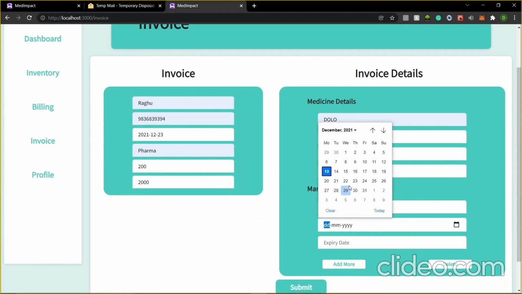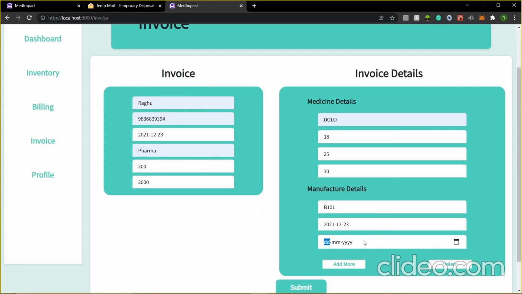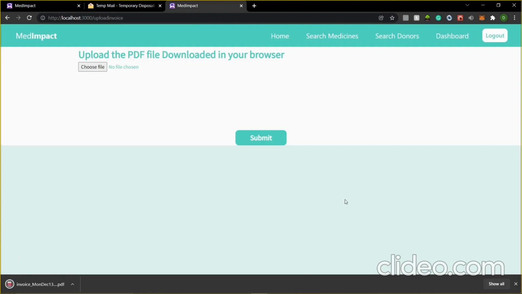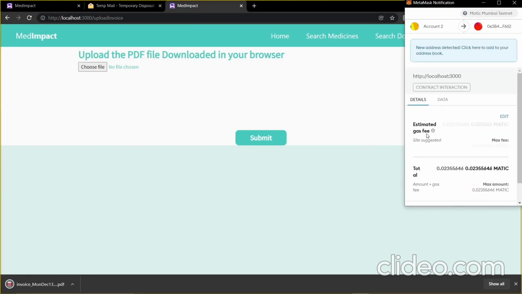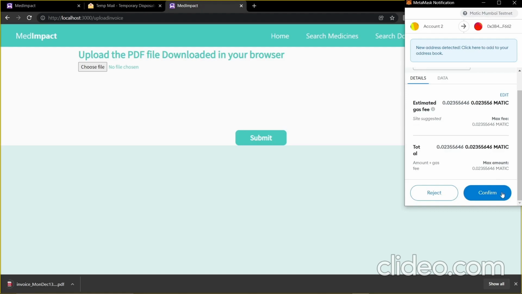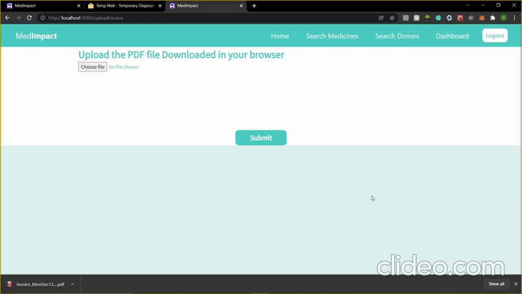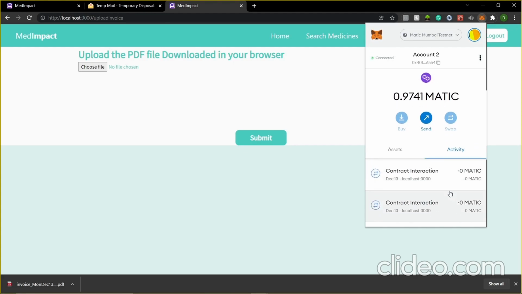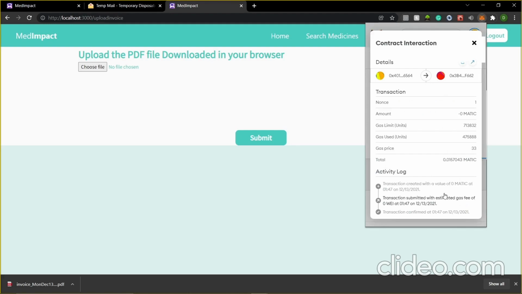So now on clicking add more, we create an invoice table for the Dolo medicine. This is shown as follows. And on clicking submit, the MetaMask pop-up opens up, and here we initialize the transaction and confirm it, which adds the medicine to the blockchain and to this current medical store. This functionality has been implemented in Solidity, the smart contract in the backend, and the blockchain ledger has been deployed on the Matic Mumbai testnet.